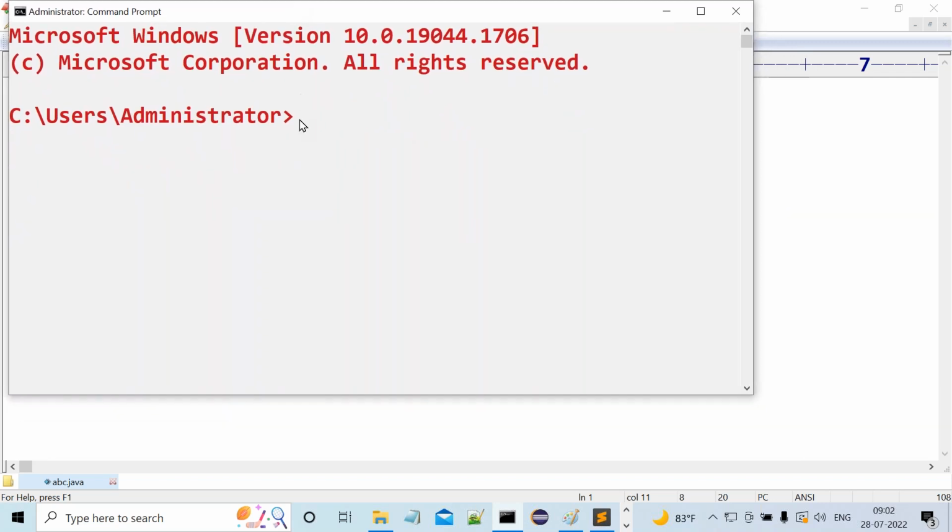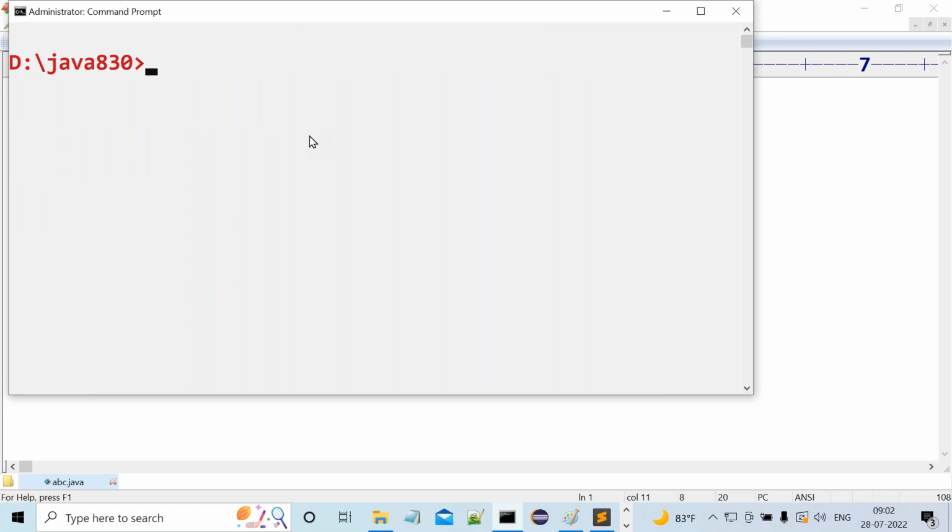Now inside this command prompt, first we have to go to the location where we saved our Java file. Tell me guys, where did I save the Java file? In D colon slash Java 830. If you want to change the drive, we have to use D colon. Then CD space, what next? Java 830. Automatically we will come to Java 830. CLS to clear the screen. Okay, then what next? I need to compile the program.